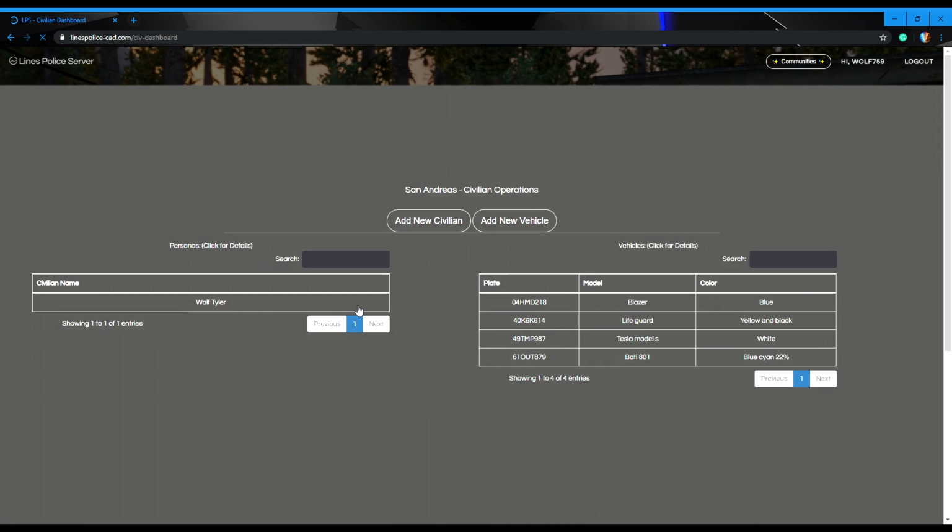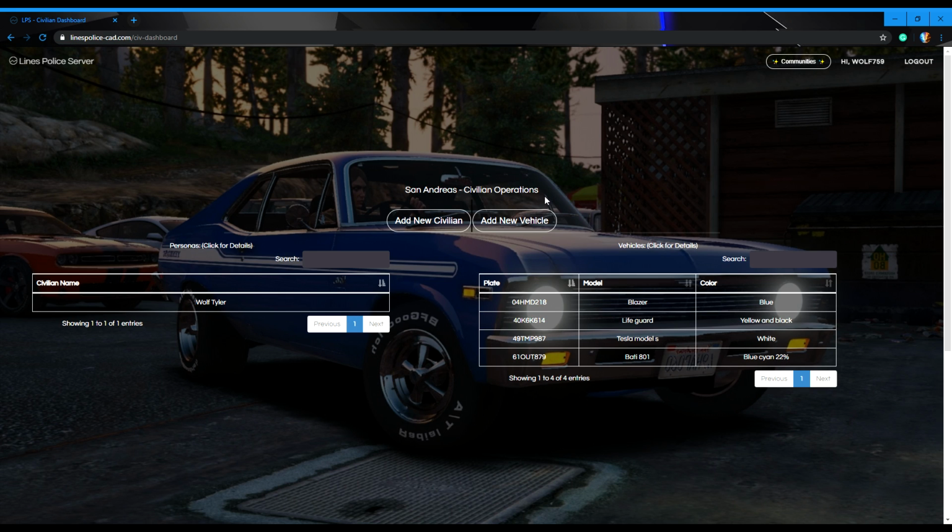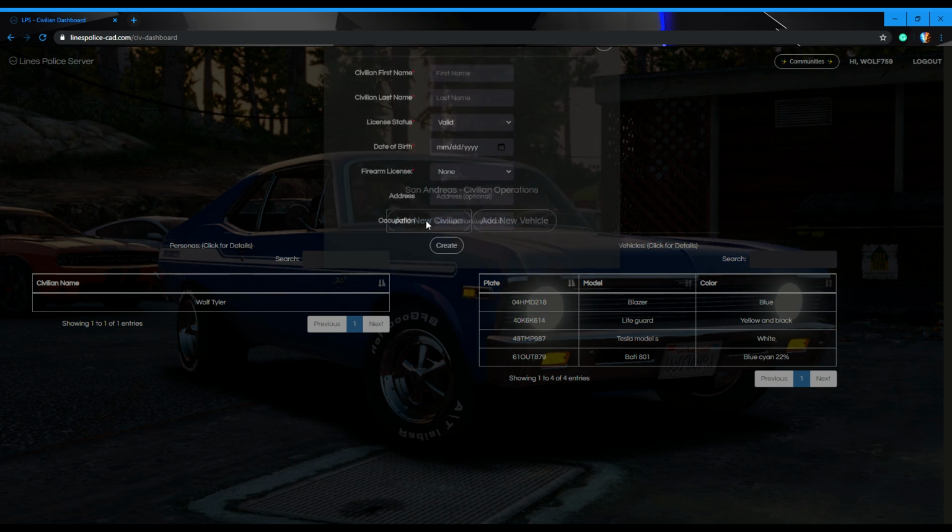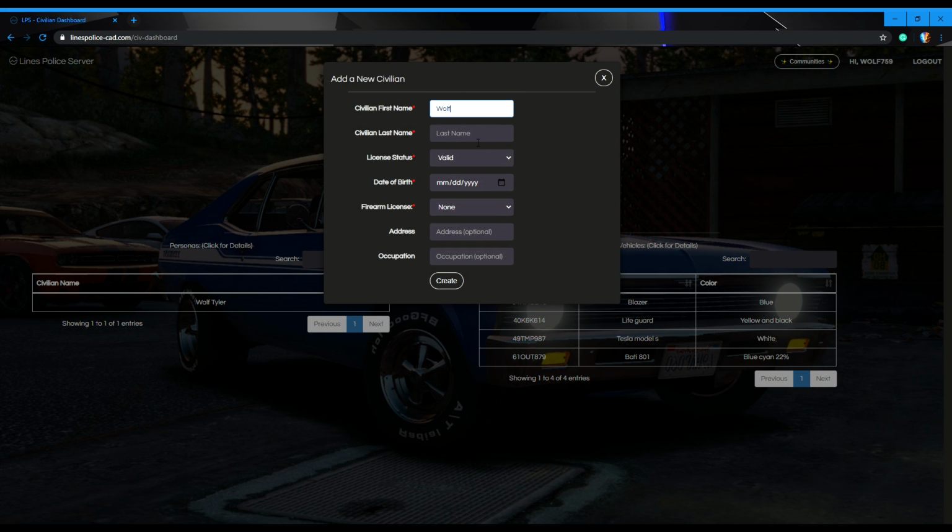So, the civilian, it's pretty easy. First off, we have add a new civilian. You're going to put your first and last name. Not your real life one, but your character's one. Please don't put your real information in this. Now you're going to have your license. Is that going to be valid, revoked, or none? Mine is going to be none.